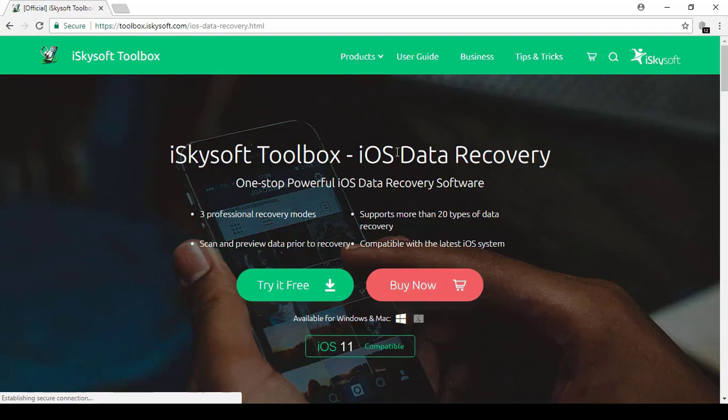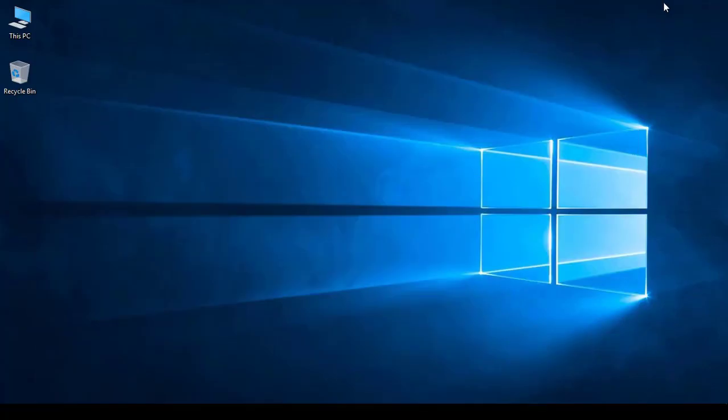For this we would like to introduce a powerful software, iSkysoft Toolbox iOS Data Recovery, that can easily and efficiently help to serve the purpose. So let's get started.